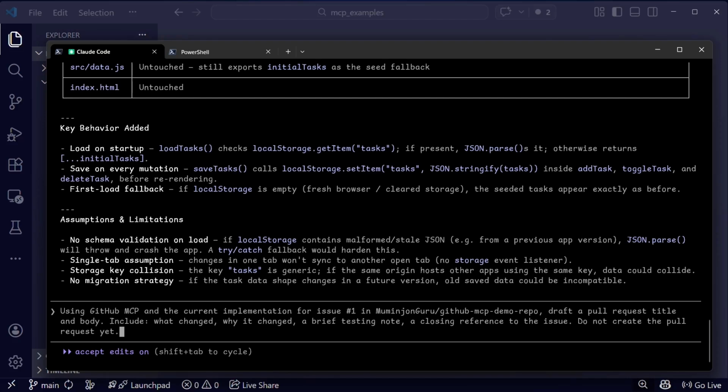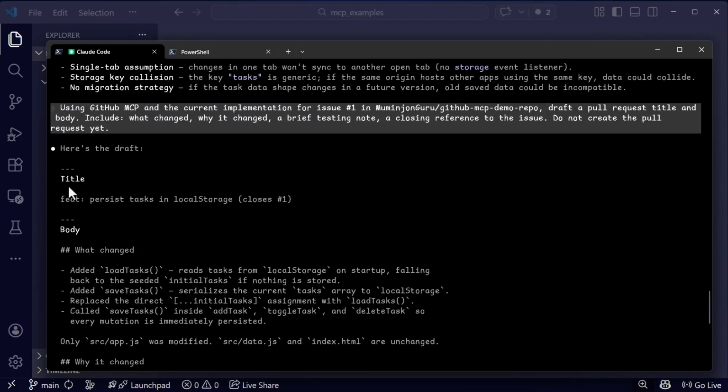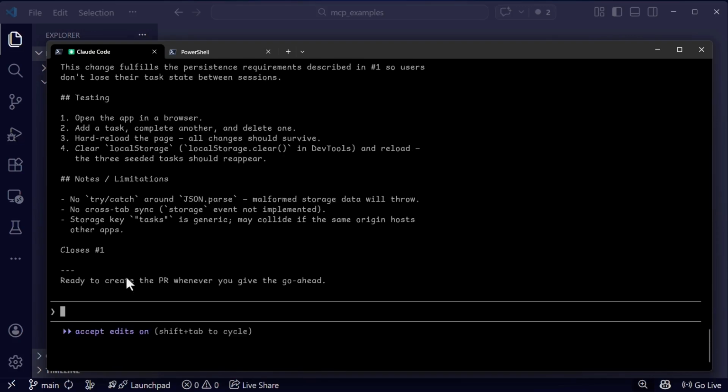If you're asking, why don't you just create the pull request? Well, I like drafting the pull request first instead of creating it immediately. It gives me a pause point to check the wording before Claude takes an external action. Now let me press enter right here. There we go. So title, this, body, what changed, testing notes, limitations, closes the first issue, ready to create the pull request whenever you give the go ahead.